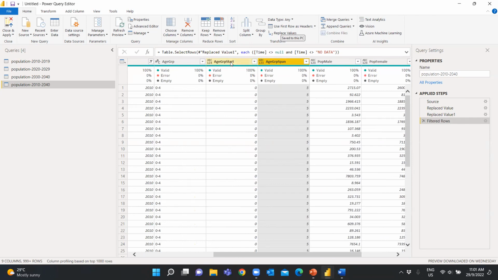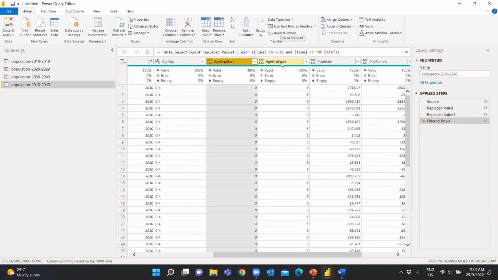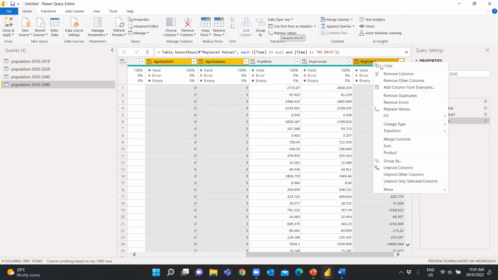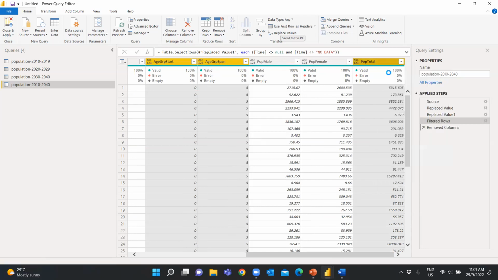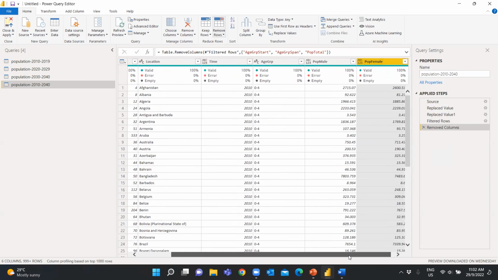Either you can do one by one, where you select, you right click, and you remove, or you can hold control and select multiple. All right. So I will remove column. Okay. So we have done removing the column.